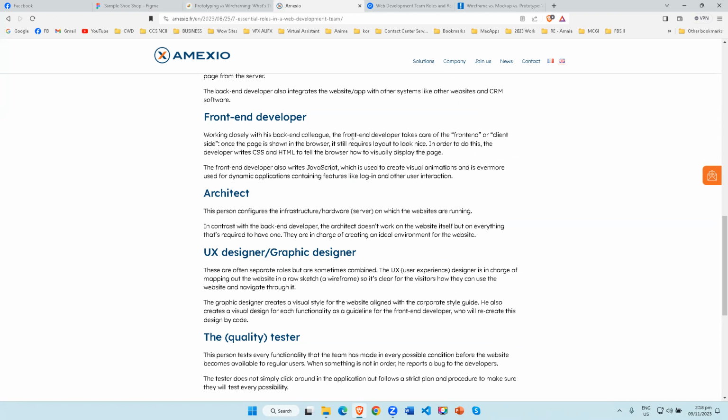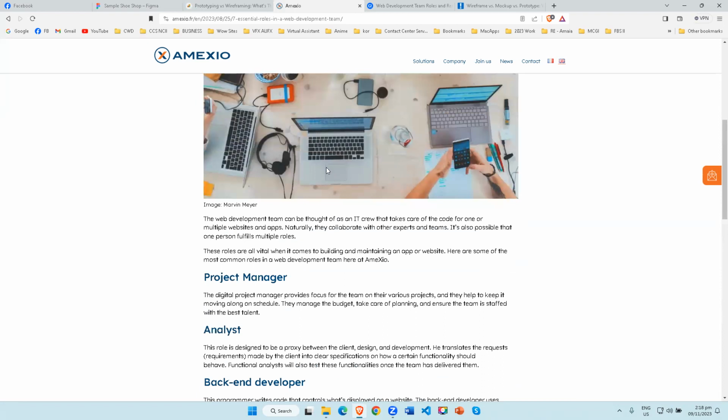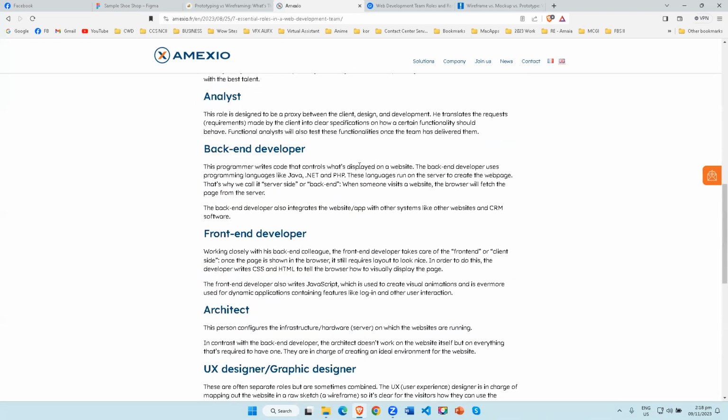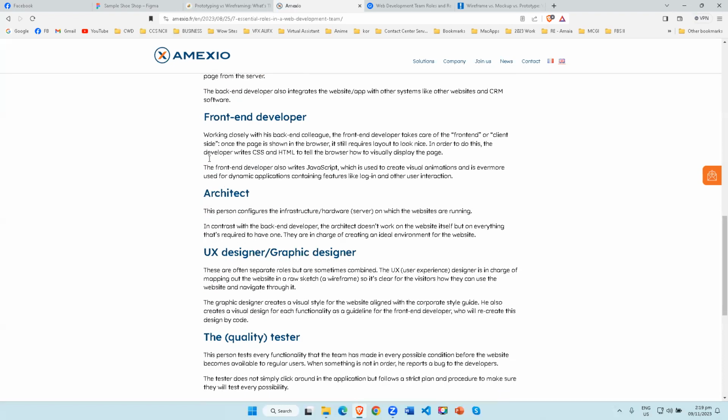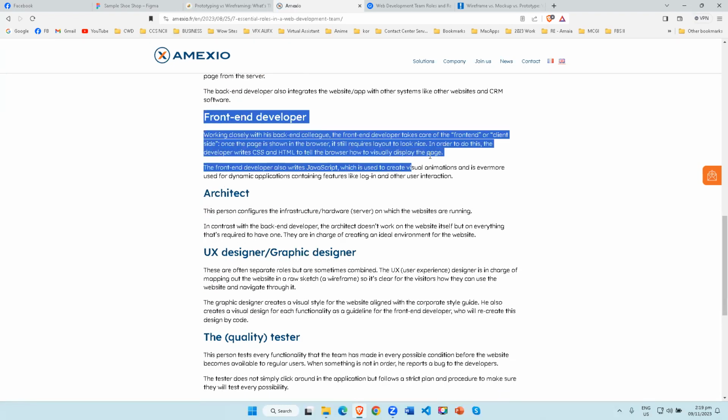So sa tingin nyo, ngayong ginagawa nyo, alin dito sa mga position kayo? Okay, walang sumasagot. Okay, okay lang. Actually, halos lahat na yan. Okay, but mostly this front-end developer.